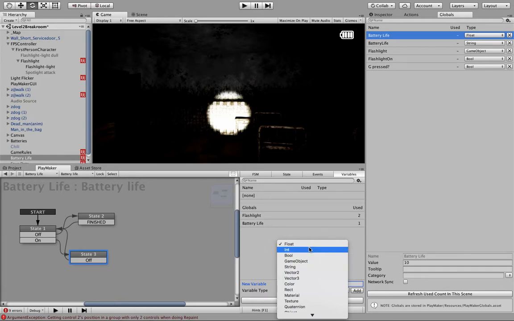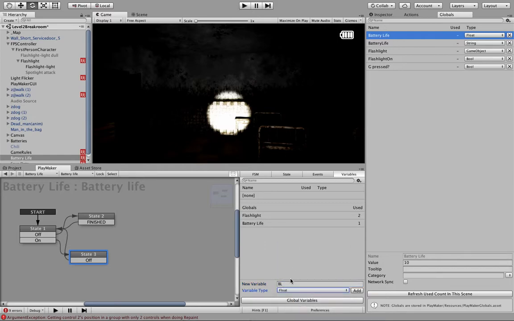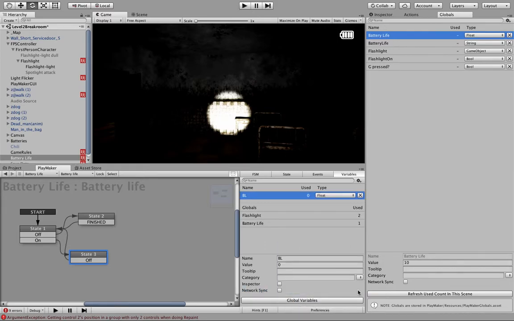I just kind of lean towards floats a little bit more, because, you know, not that you're going to be using decimals, but you might. You never know. So you want to make it a float variable. Call it whatever you want. You're going to call it BL for here, and you're going to add it. Now, the thing is, you want to right click it to go to move to global variables.